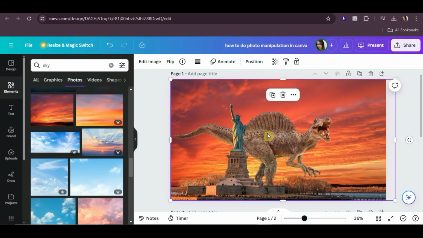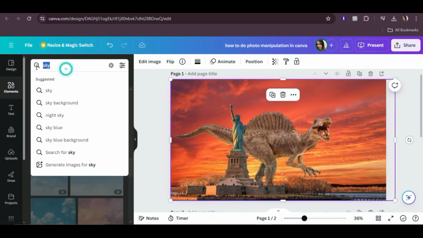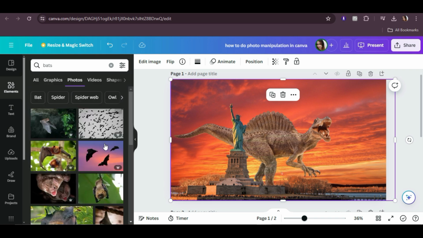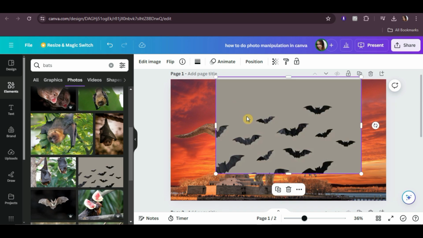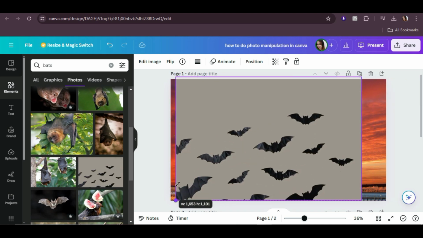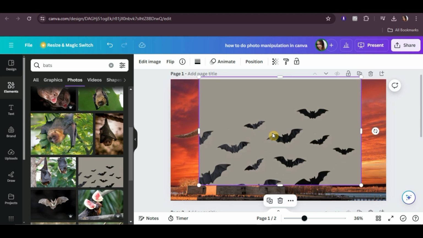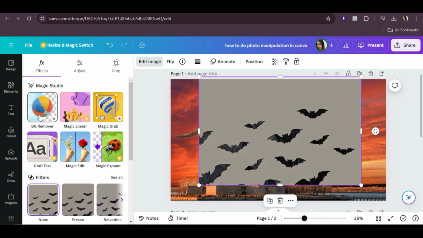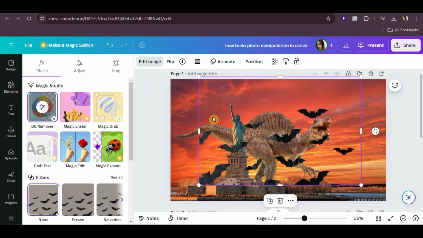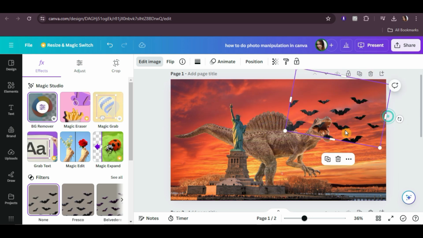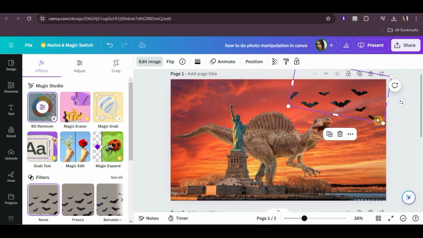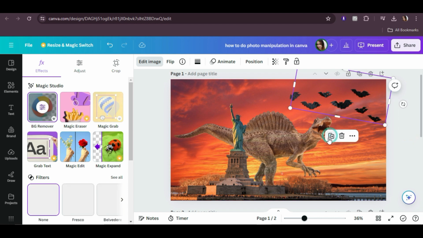Next, let's add some more elements here. Let's search for bats. Then let's put it here. Click on Edit Image. Then click on BG Remover to remove the background. Adjust it a little like this. We can also duplicate this and put the copy to the other side.